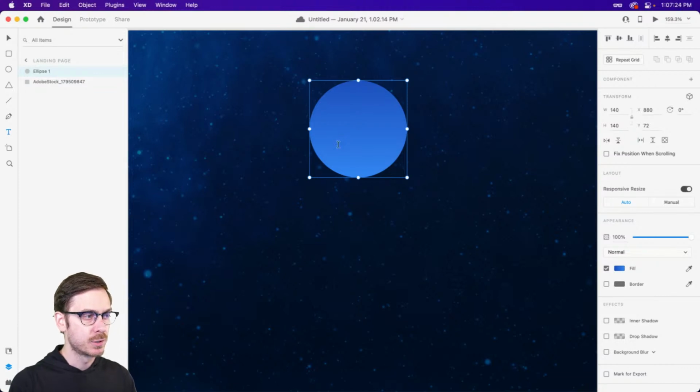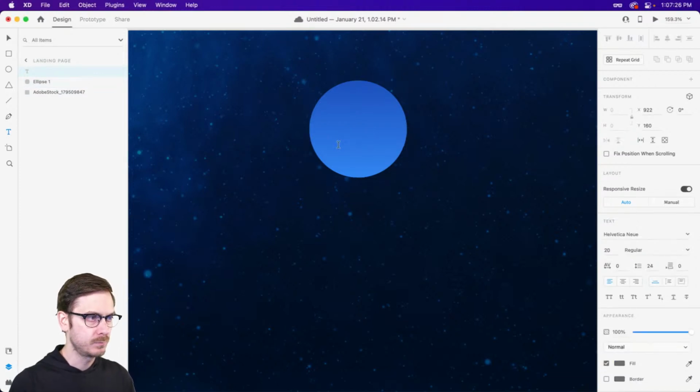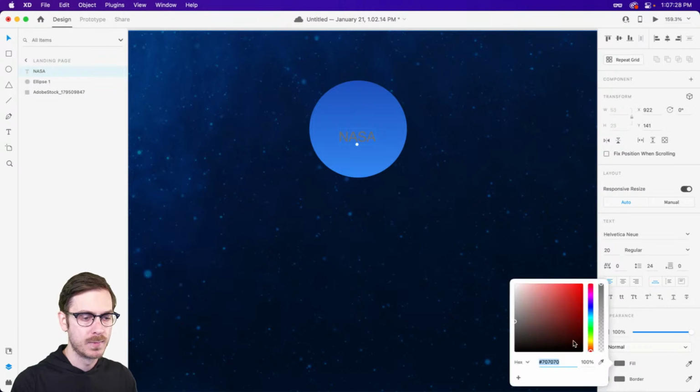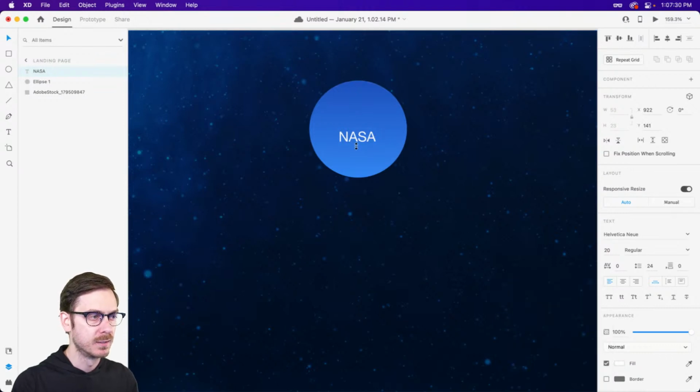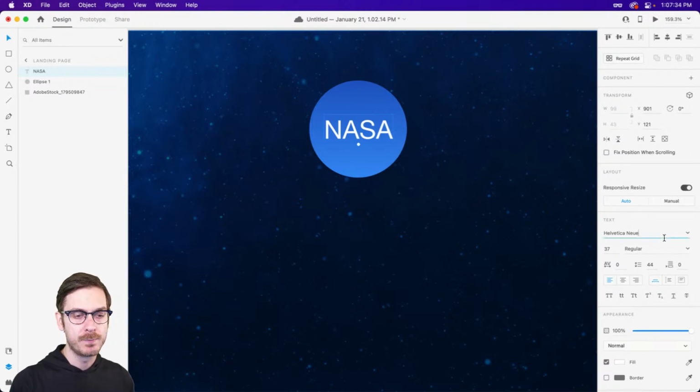So I can grab my text tool, shortcut key T, type out NASA. I'm going to change the color to white, make it a little bit bigger. And then the most important part is we want to change the typeface to that NASA-lization right there. And I'm going to pop it somewhere in the center. Maybe make it a little bit larger.